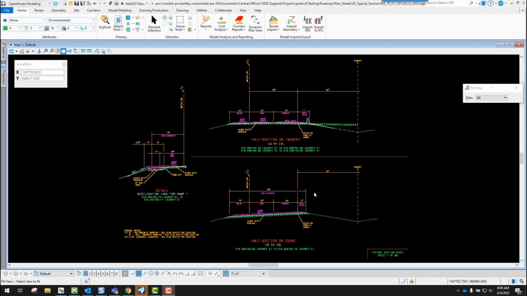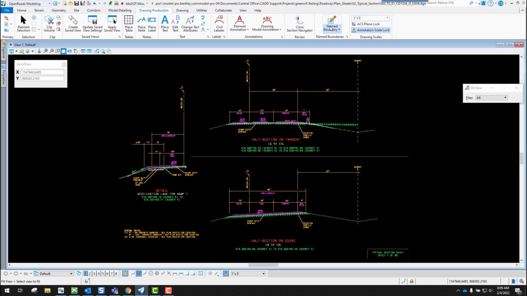In this video, we will talk about the name boundary tool in order to create detail sheets like your typical sections, your title sheet, quantity sheets, and other miscellaneous sheets that may get created for your project. In order to get to the name boundary tool, one way is we can go underneath the Open Roads modeling workflow, go to drawing production, and we can get to the name boundary tool here.